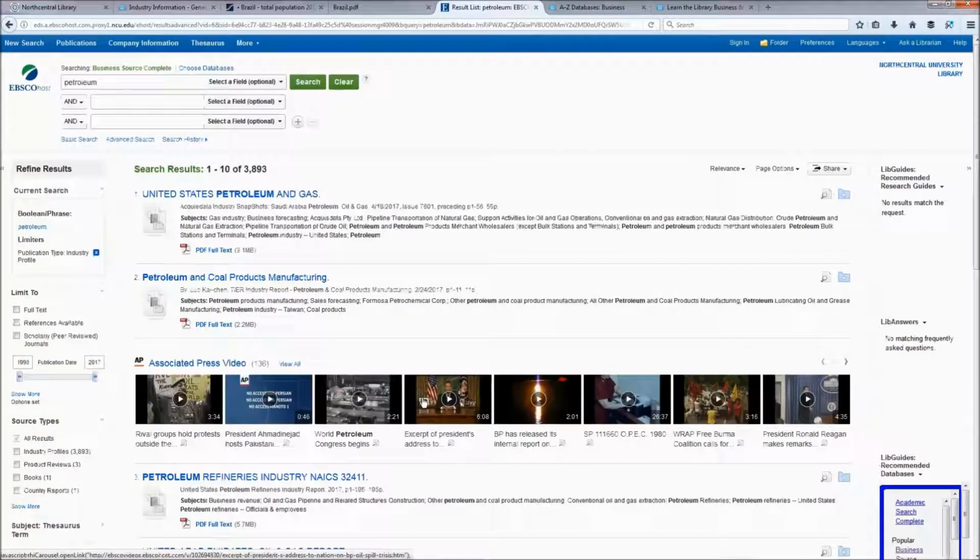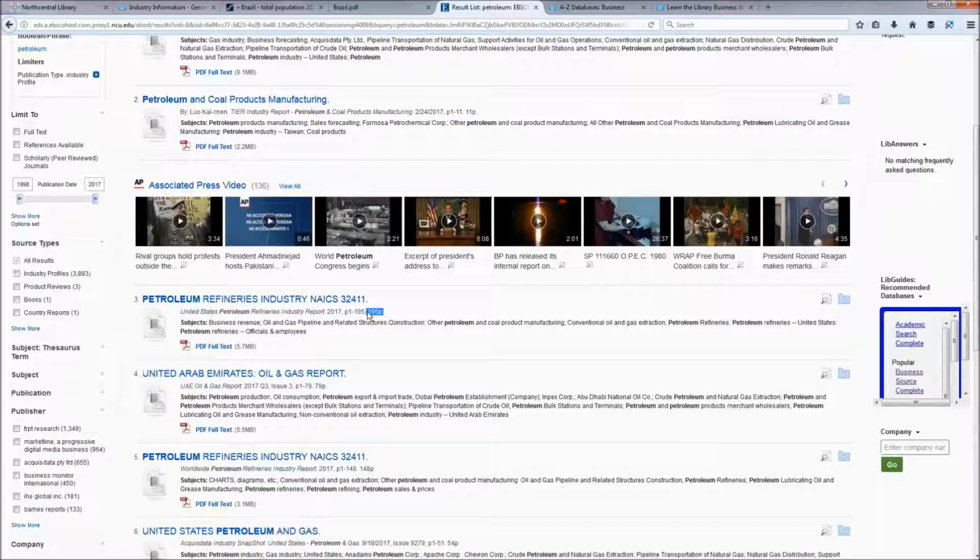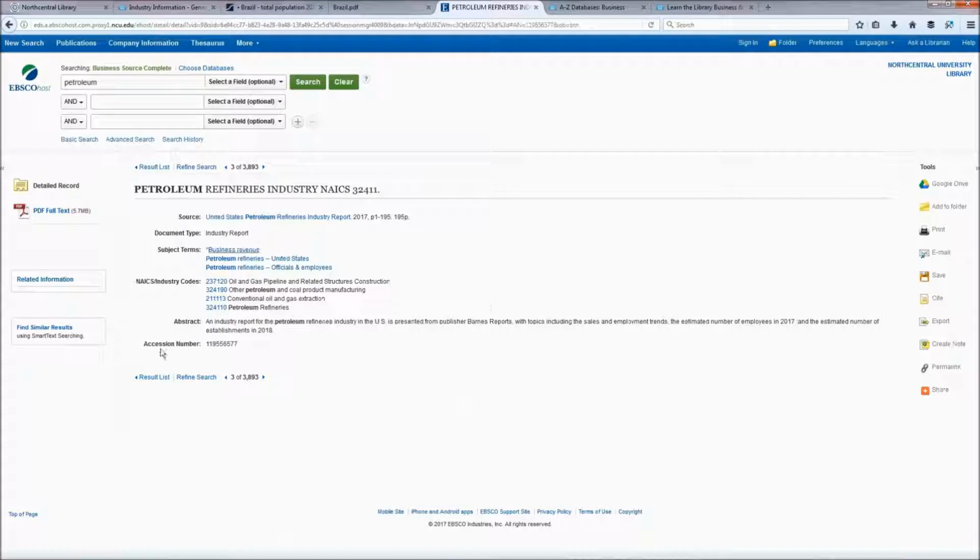In any case, let's go ahead and click on that PDF full text to see what one of these reports looks like. Let's look at this one. This one is actually 195 pages. It does seem very timely. I'll go ahead and just click on the title just so you can see. We get a very short abstract for this report.